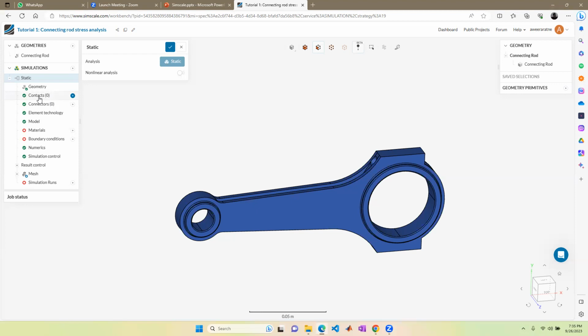If you have such a body, then you need to specify what those contacts are. If you have welded joints, then perhaps you would be using bonded contacts. So this is not a multi-body part, and since this is our first tutorial, I chose an extremely simple one. This is just a single body part, and therefore we won't have to specify any contacts or connectors for single body ones. That's why the green tick is in front of these two parameters. So it's safe to say that we can proceed to the next.